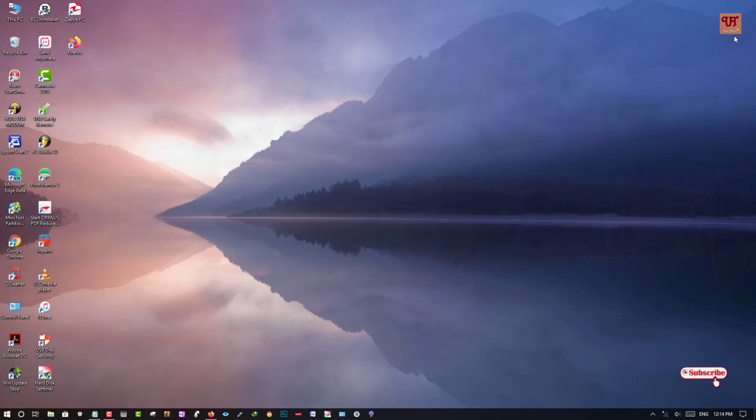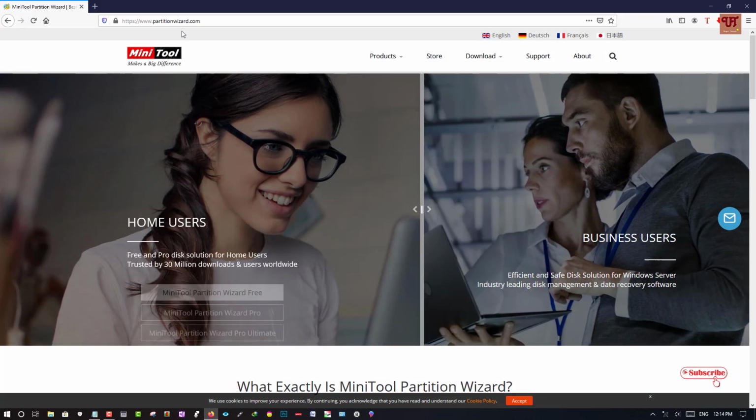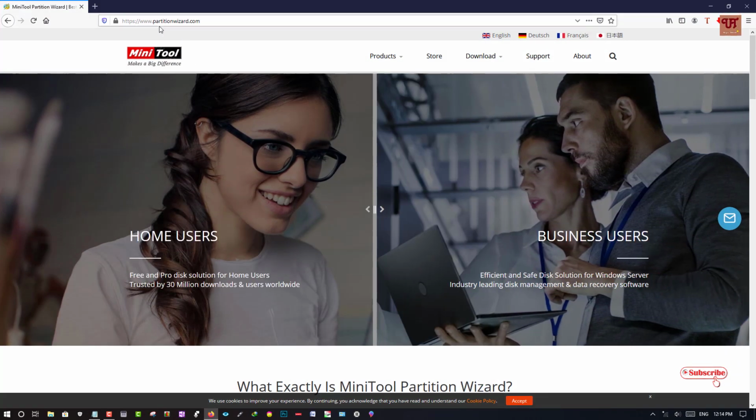Now in the second method, before proceeding, you need to open a web browser and go to this website, partitionwidget.com. I highly suggest you use this mini tool because it is very useful for beginners too, who are very new to this kind of hard disk partitioning.